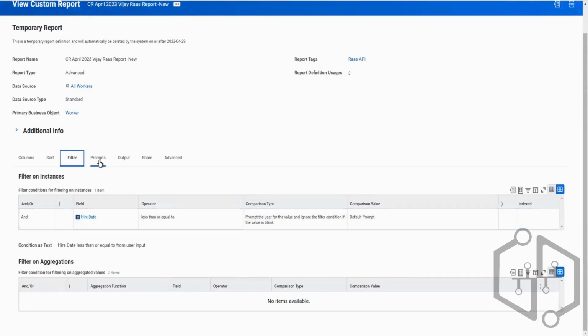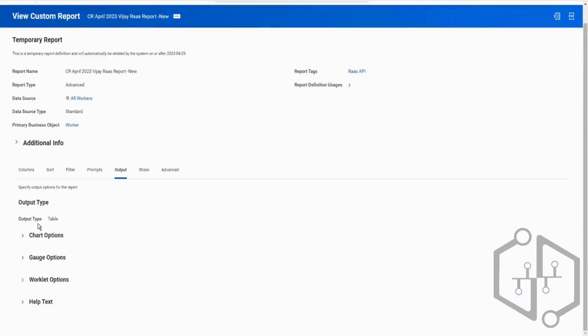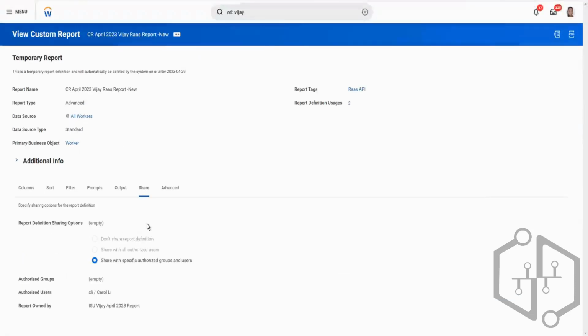So this prompt has come from your hire date filter, where we have enabled our end user or an API so that they can pass this parameter at runtime, and accordingly the output will be decided. The rest of the things are basic. Your output type is tabular. This is the help text that you generate. This is the sharing options.